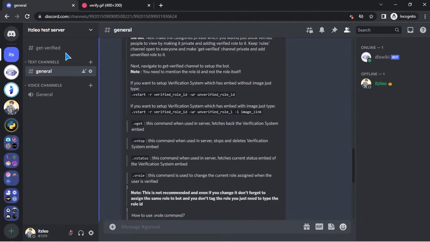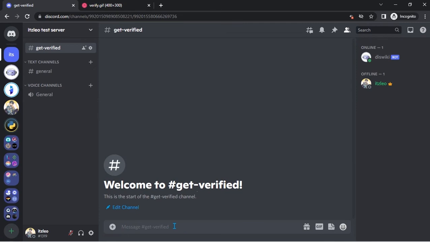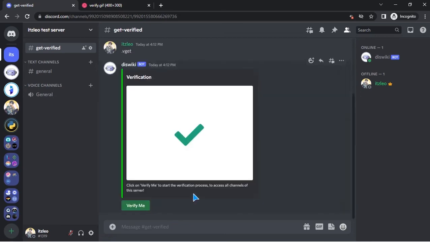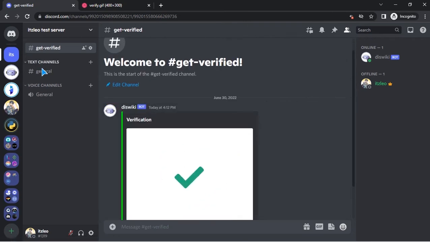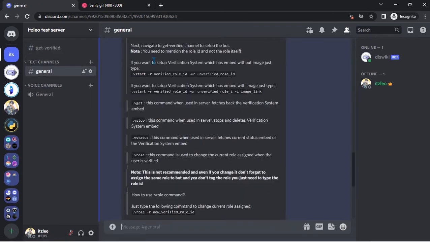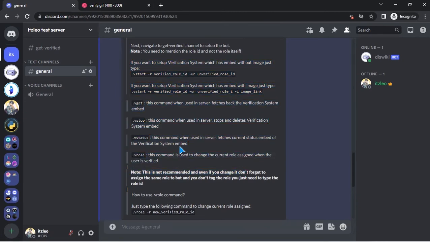And for example, someday if you delete this embed, so what will you do? Do you need to write the whole command again and set up the whole system? No, you don't need to do that. You just need to run the .vget command, and once you do that, you'll get back the embed. Now the users can click on this and get verified. So yeah, and if you're facing any other issues, then you can just refer to these docs and you'll be able to figure out your issue.